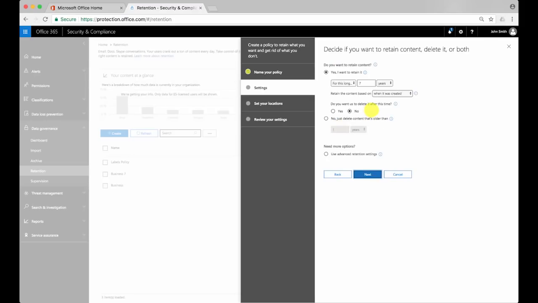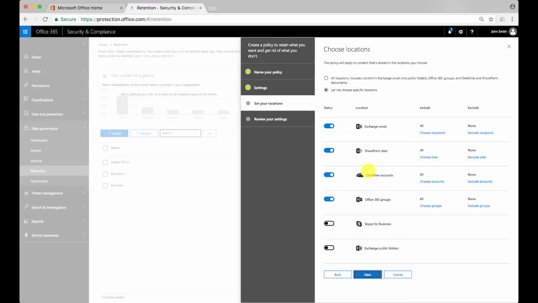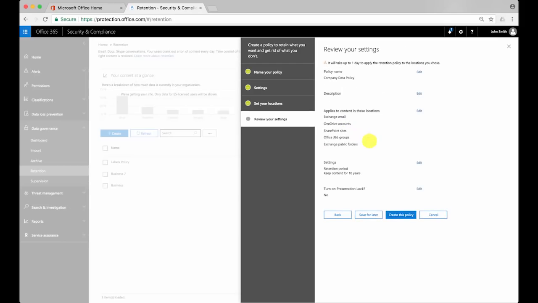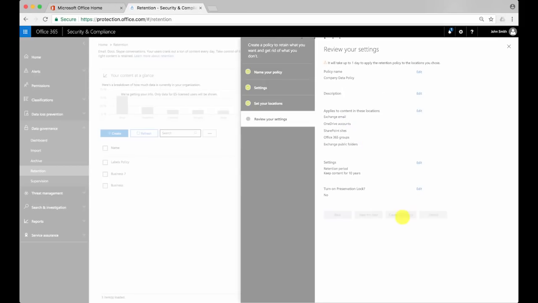So here, I choose to preserve the content associated with this policy, in this case the content in my organization, for 10 years. And after that, I don't want to delete any content, so I'm going to leave it to no. Then I want to select all locations. And next, I don't want to turn on preservation lock, and I want to keep it that way. And then I create the policy, and the policy is done.